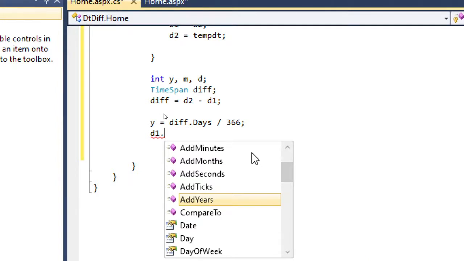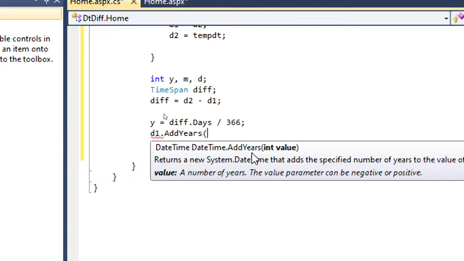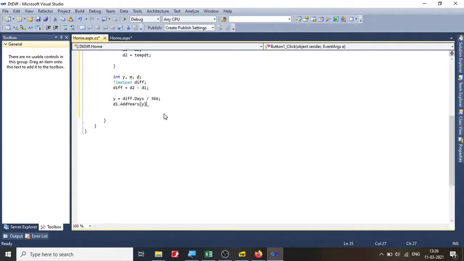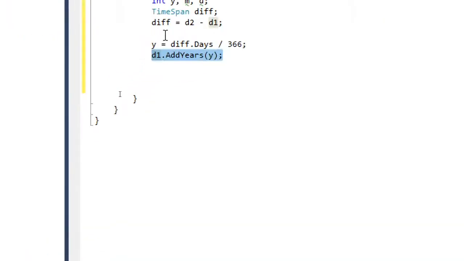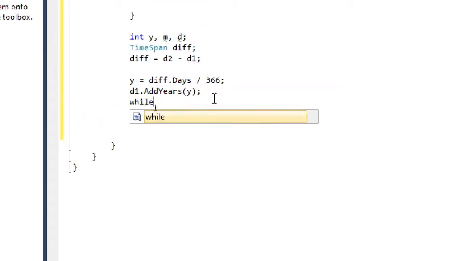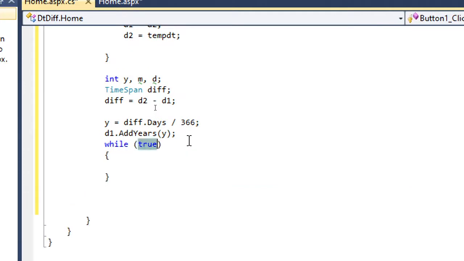So if I add the years, y years, y is the difference between the two dates. If I add so many years, the year must be the same. Now what if the year is not the same? Then you have to compensate for it. So I'm going to use the while loop here.